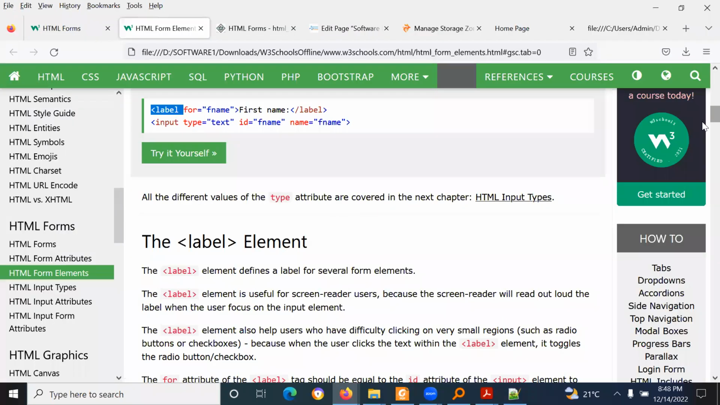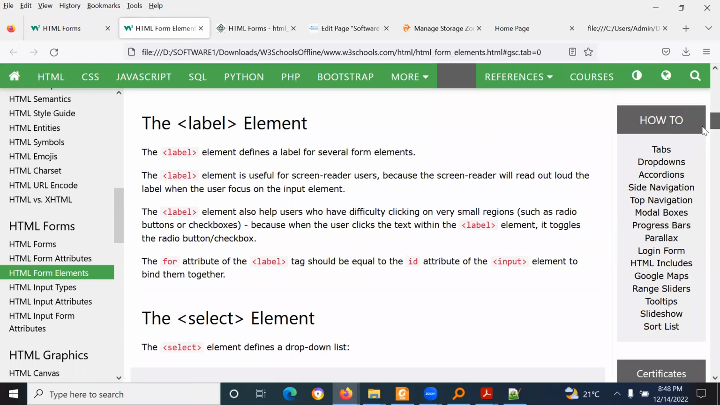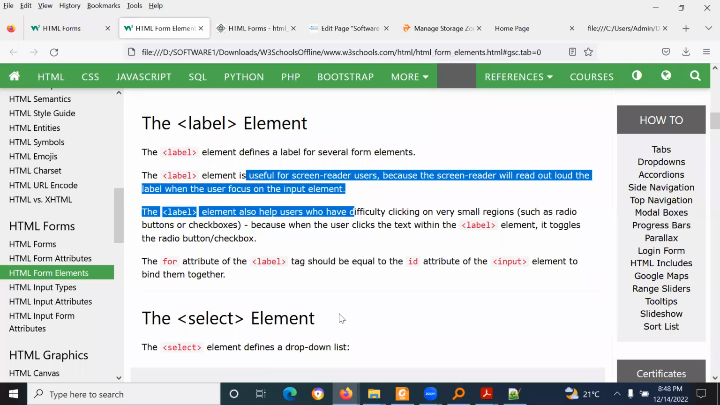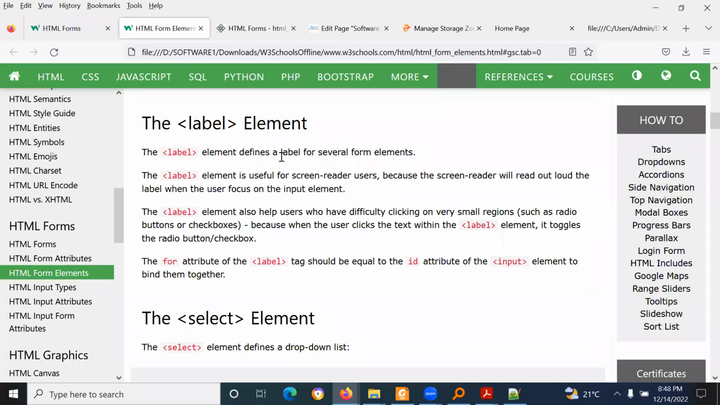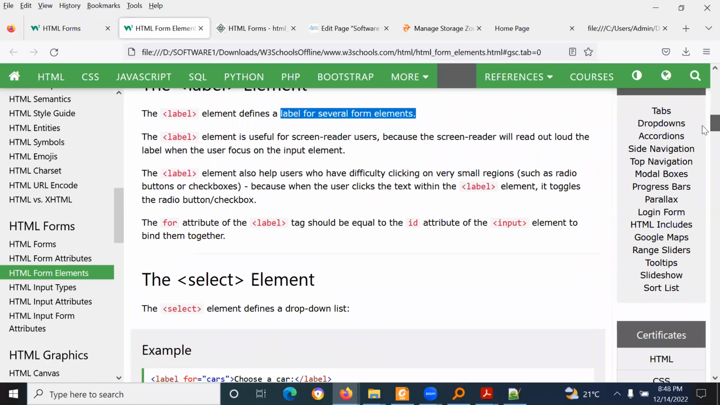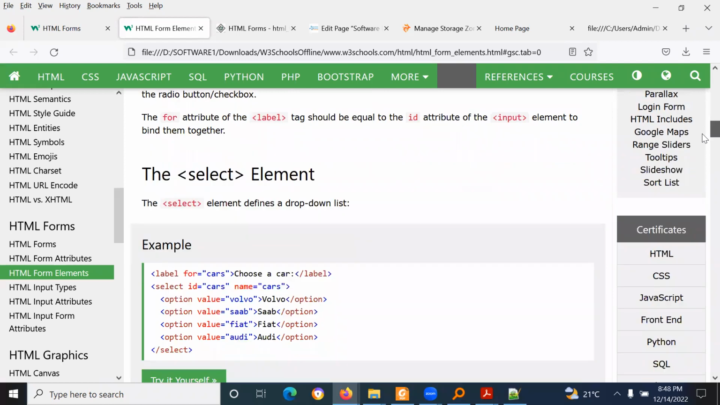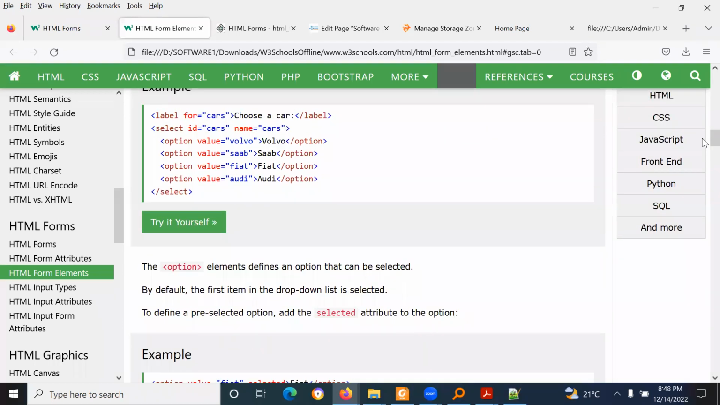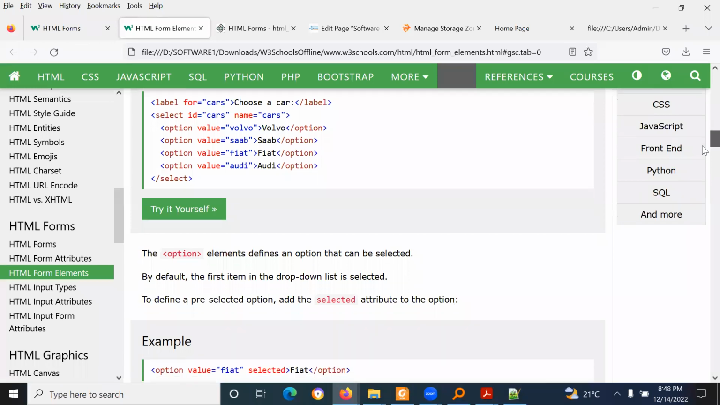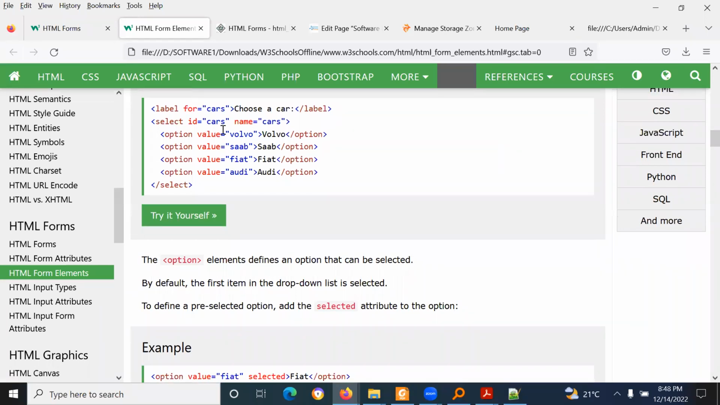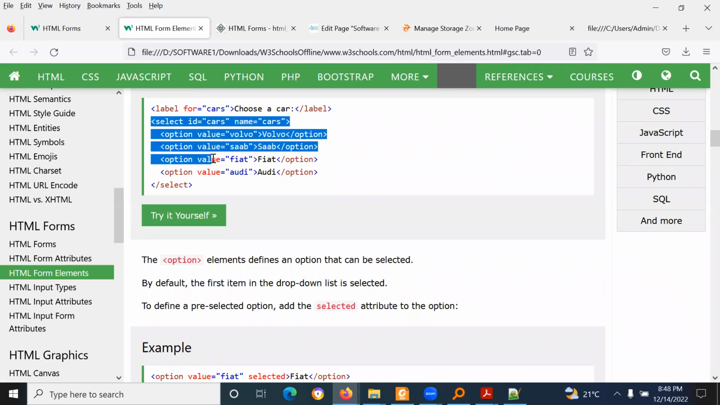On W3 Schools, they will explain to you the label elements. They're telling you it is just a label for screen readers and for labeling the elements. And the for attribute of the label tag should be the ID of the input element to bind them together. But like I said, label is not compulsory. You may put your labels in text boxes, in spans, in paragraphs, the way I'm doing, but labels are what you use most.